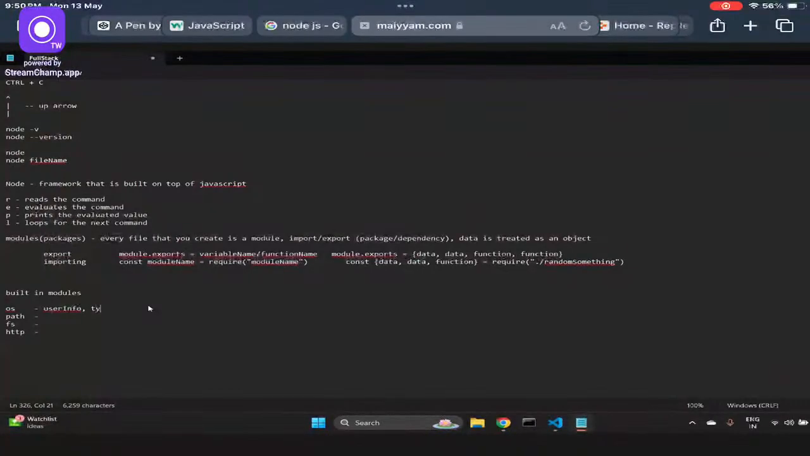User info, type, or what was that, version? Version is also something important. It will tell you what OS you are using, like Windows 11, Windows 10, macOS 17, all these things. And type will tell you the type of OS. Release will tell you the release, uptime, free mem, total mem. What else was there? I think we also used uptime. We told uptime.